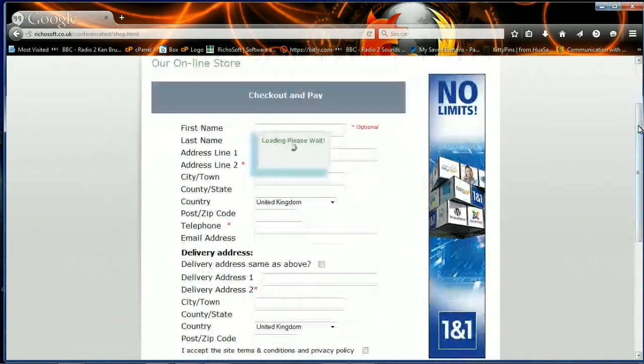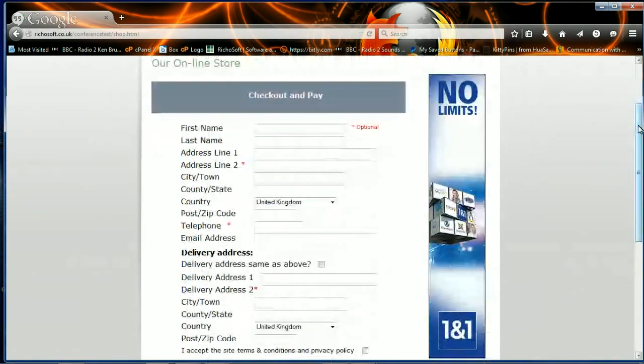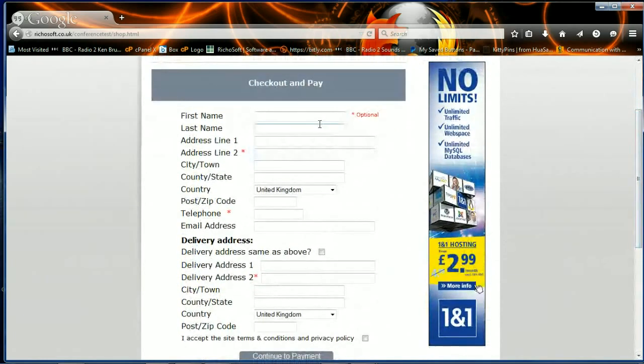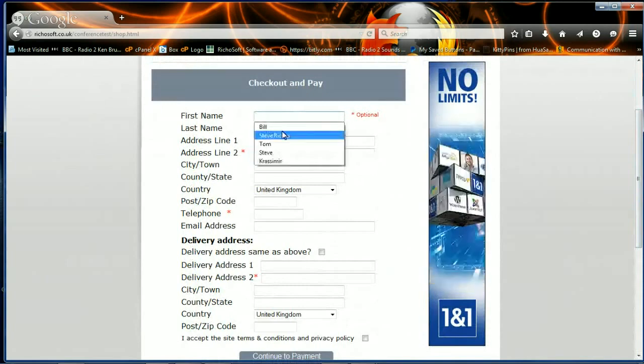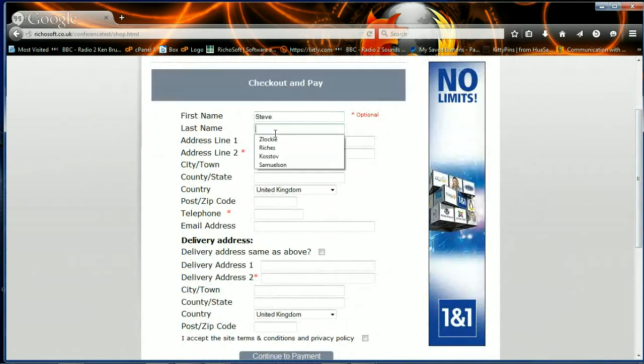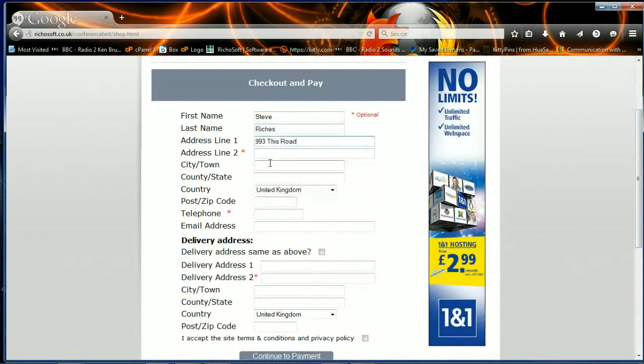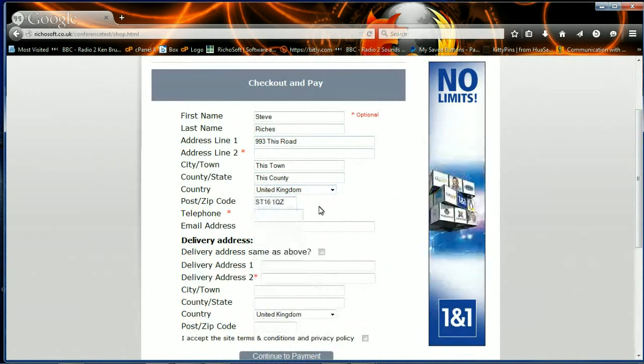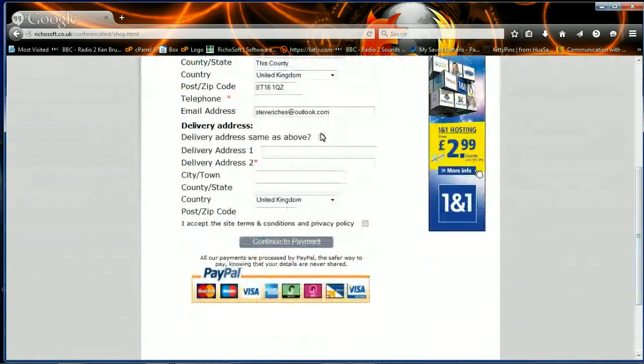Everything is done automatically. There's very little configuration to do. Everything is picked up from your main control panel and your client's details. So let's add a name and address. United Kingdom. Stafford address, I think. We won't worry about a phone number. So now if the delivery address is the same, you just click the box and it's all filled in. Accept and continue to payment.